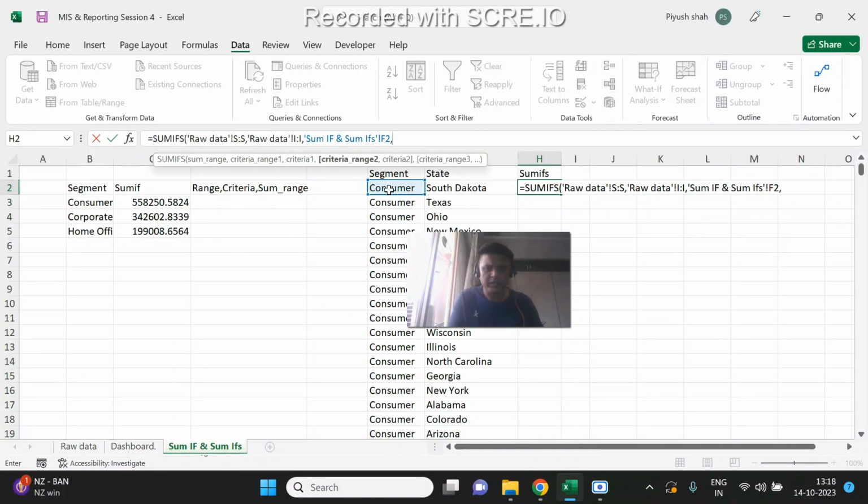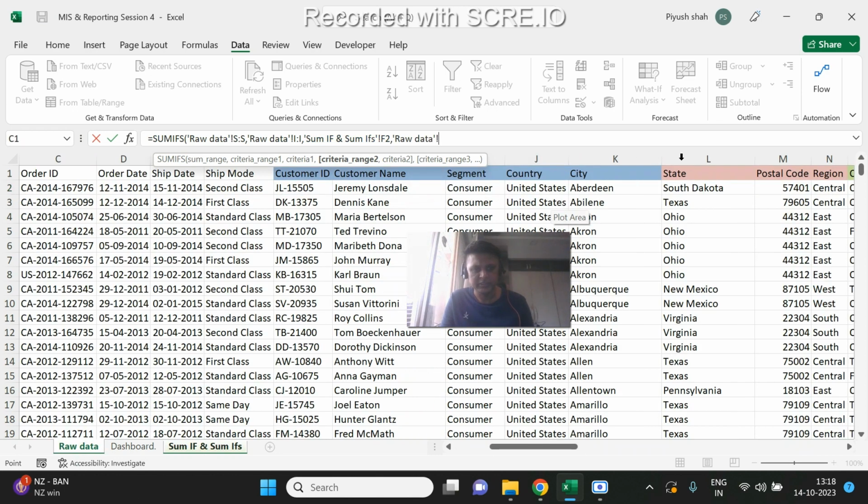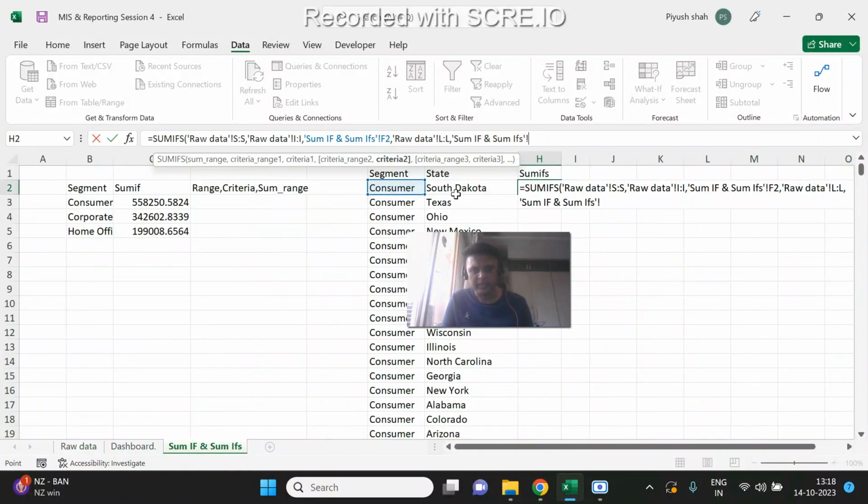Now when we put a comma, it is asking for criteria range 2, because we have two conditions. The second range that we want is state. Now it is asking what is the criteria for range 2, that is criteria 2. So my criteria 2 will be this. That's it. It would ask for criteria 3, but we have only two conditions, so we'll close our formula here.